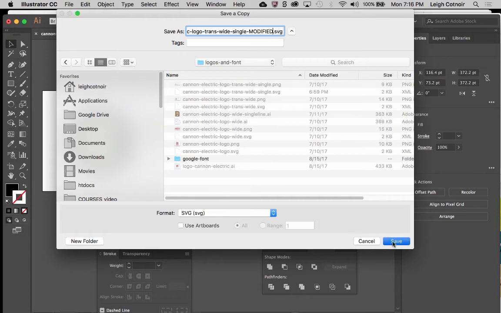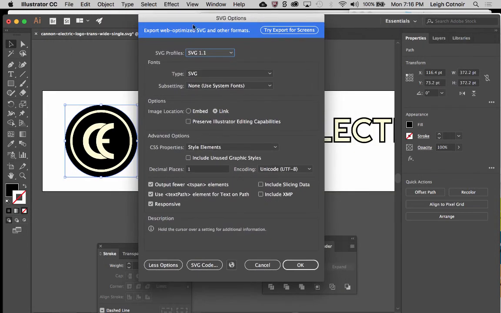And when I click save, it pops up with this option, and it tells me, hey, try export for screens. You can do that, but if you are trying to be really specific about some of the things that you set properly, then you might not want to do export for screens. If you're trying to fix some things, you want to make sure that the type is just regular SVG, SVG 1.1. Don't do any of these other ones. Sometimes older browsers won't read the settings properly. Image location, we don't really have an image location, but you can leave that as a link.